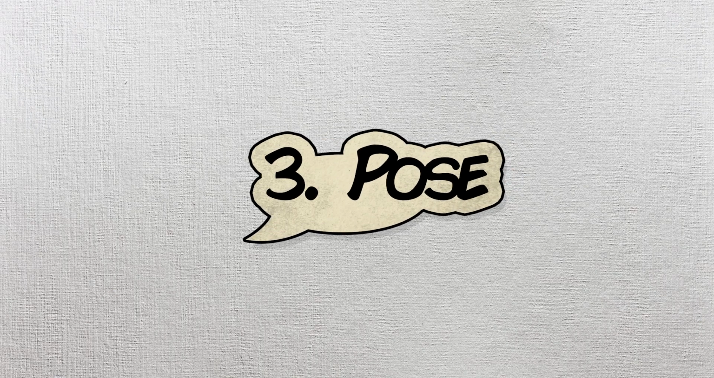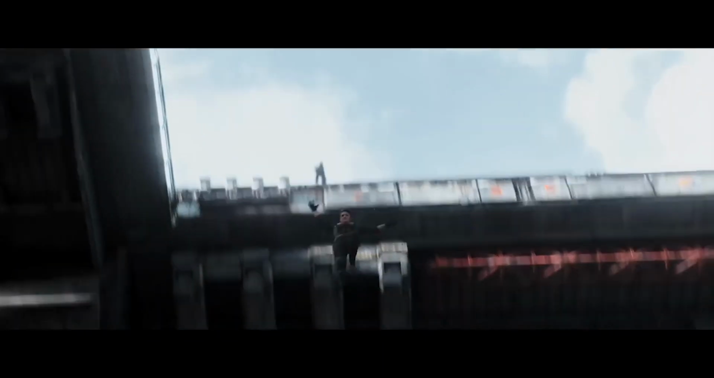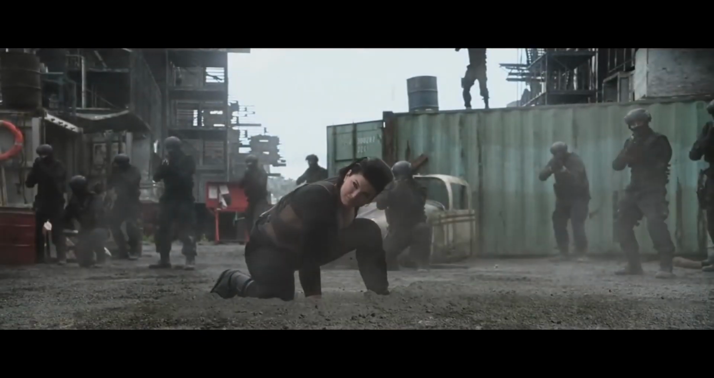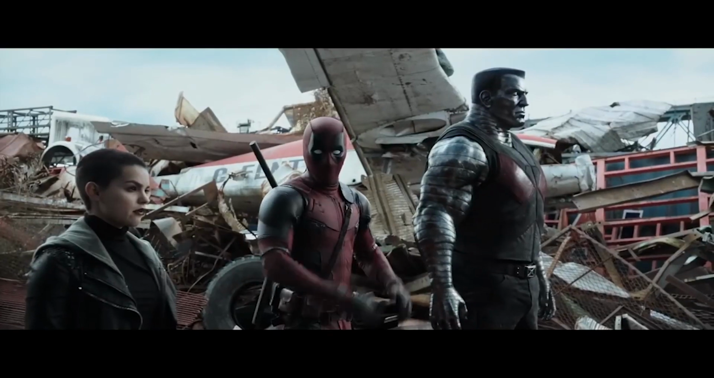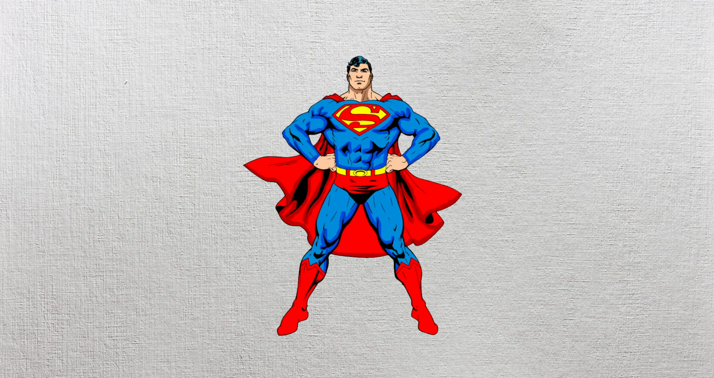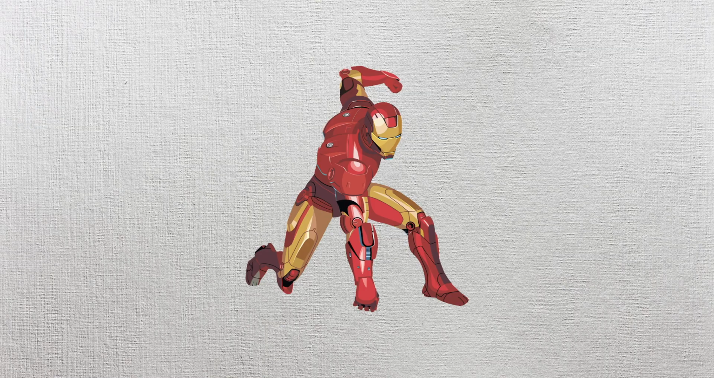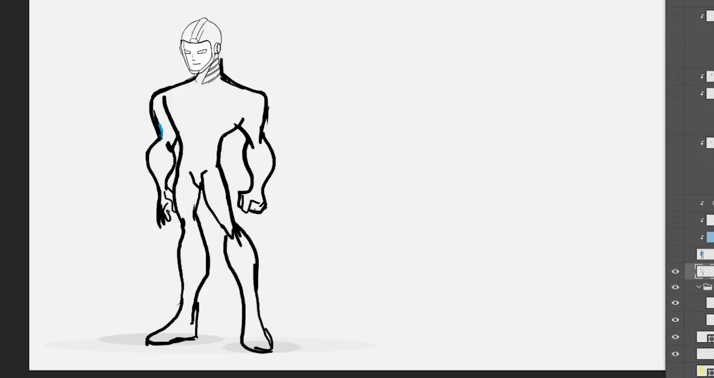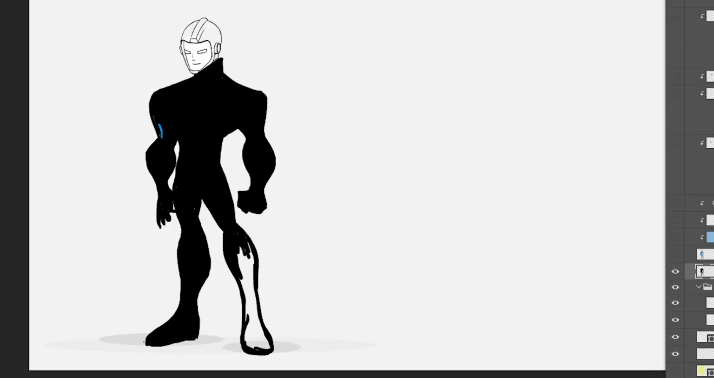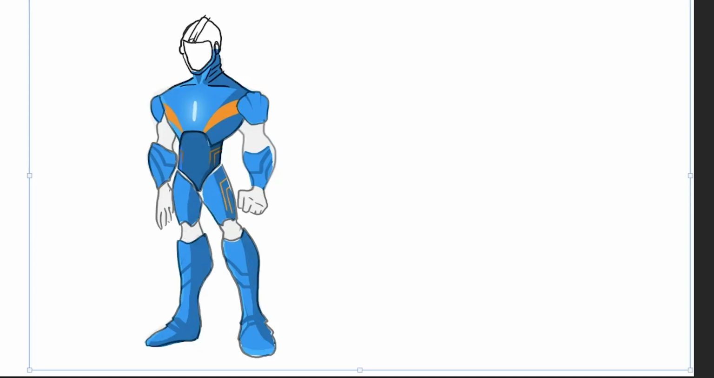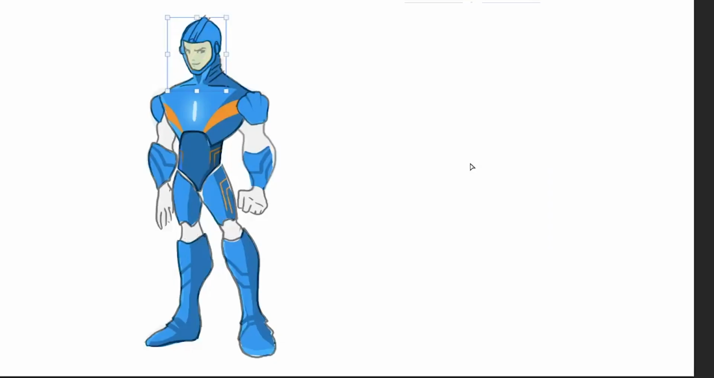Step number 3 is pose. Any superhero you see from the comics or from the movies, they have their signature stance. Superman has his hands on the waist, and Iron Man has this. I forgot what it's called. Anyway, the pose is important because it conveys his attitude and what kind of superhero he is. Having the right pose for your character resonates to your audience, and it gives them a sense of comfort seeing the character come on screen.